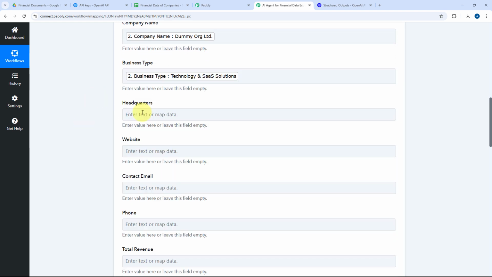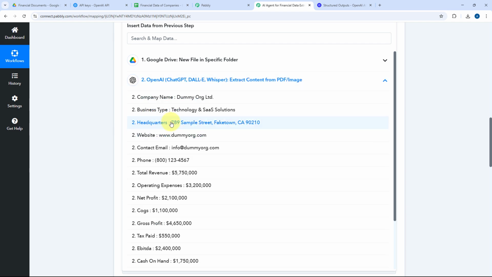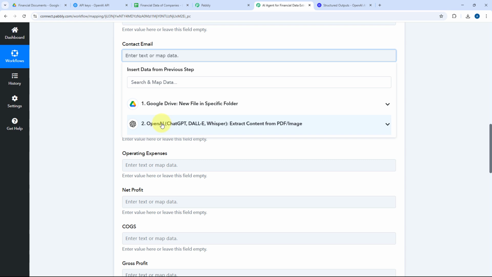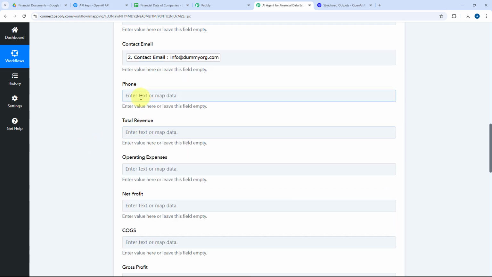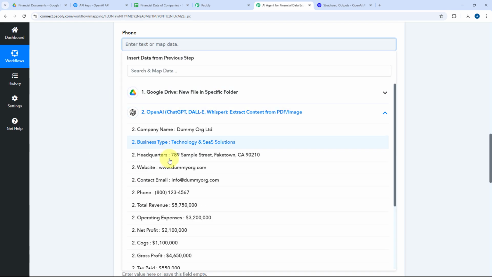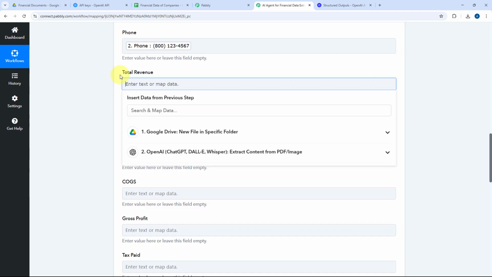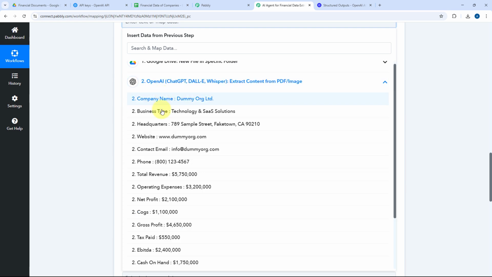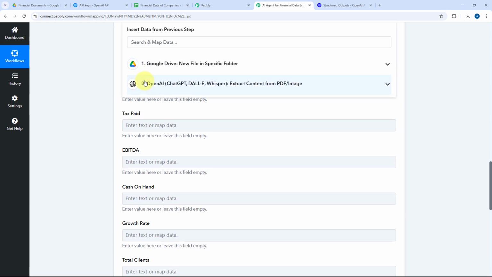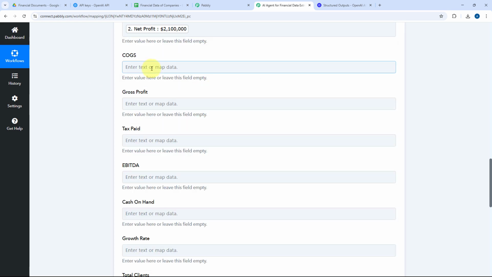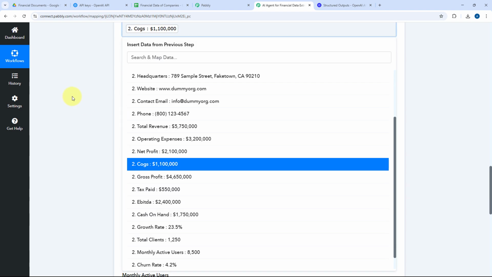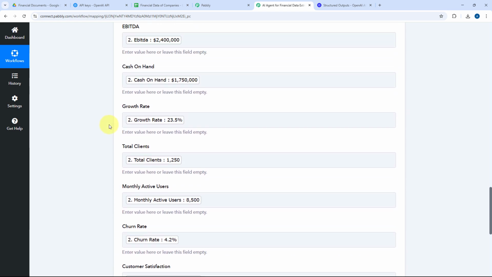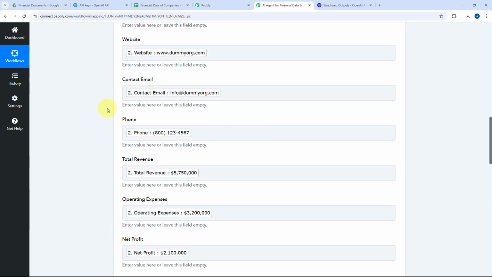Then we are going to map the response of business type, then the response of headquarters, the website of the company from the document, then the response of contact email. Let's map the phone number as well. So here from OpenAI responses, the phone number. Now we are going to map the response of total revenue, operating expenses. Then let's map net profit. So in this way, one by one, we are going to map all the details here. Okay, so as you can see, one by one, we have mapped all the details into their respective fields.